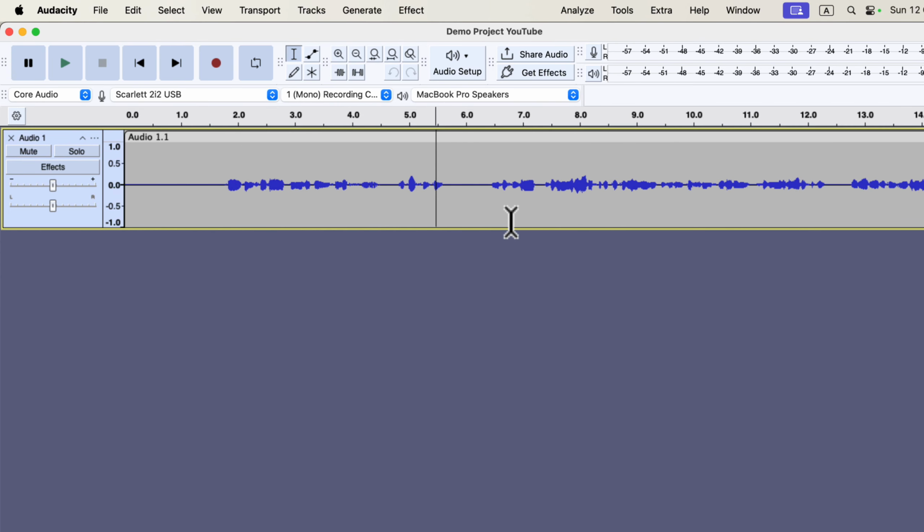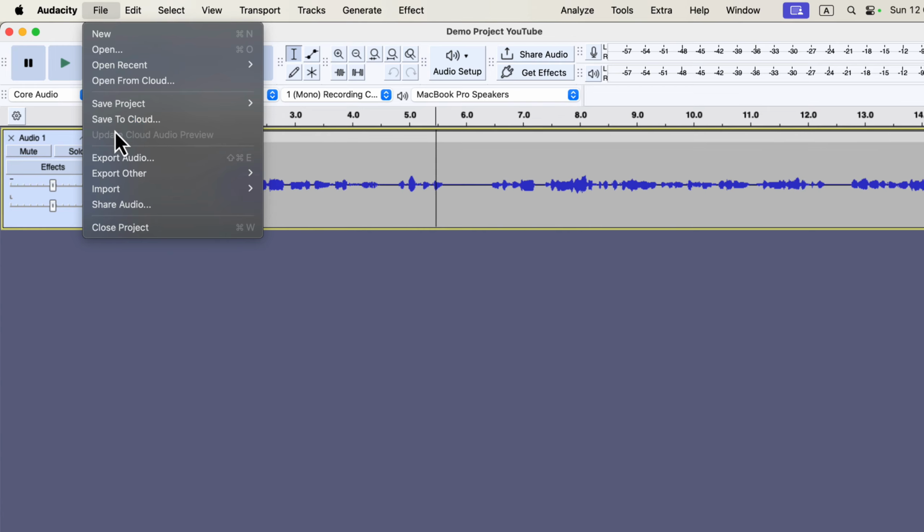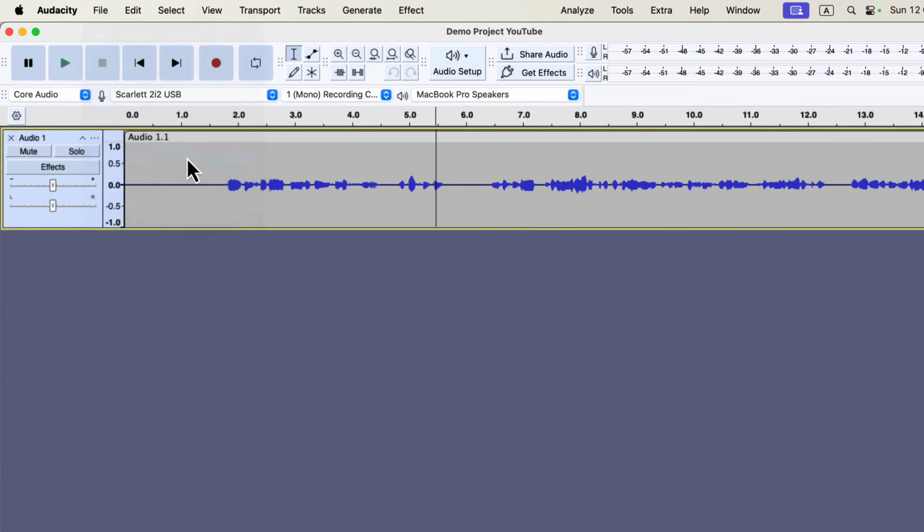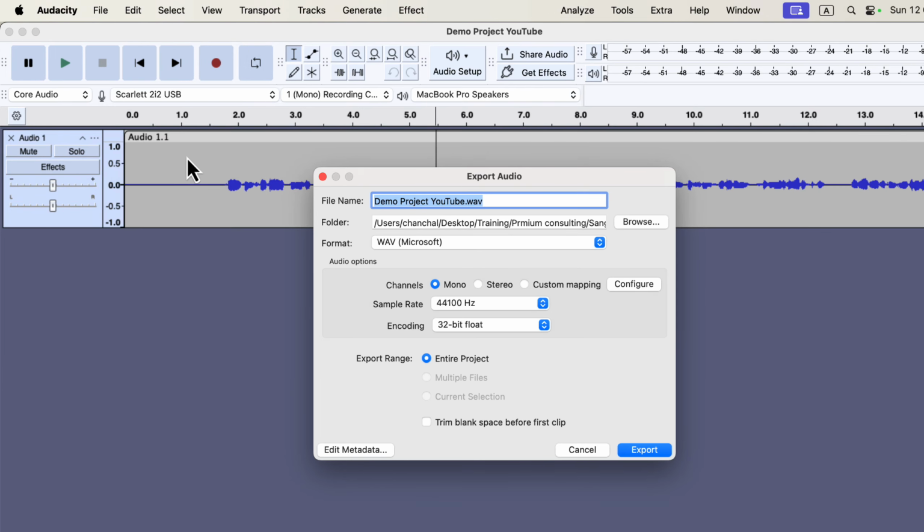Please note that Audacity does not have an autosave feature. So every time you open a project, it will open from the last saved state. The Audacity project we saved can only be opened in Audacity. If you need to send the audio file that you recorded, you need to export it as an MP3 or WAV. To do that, go to File, Export Audio.